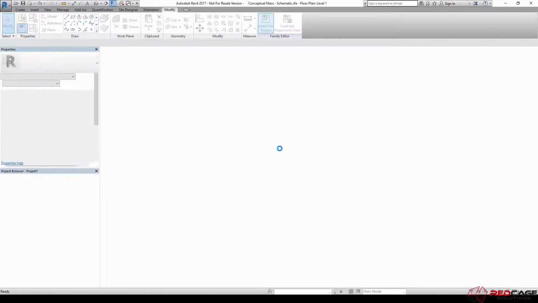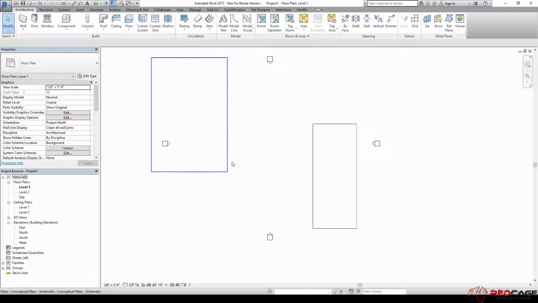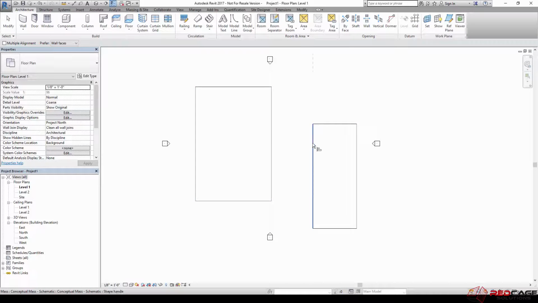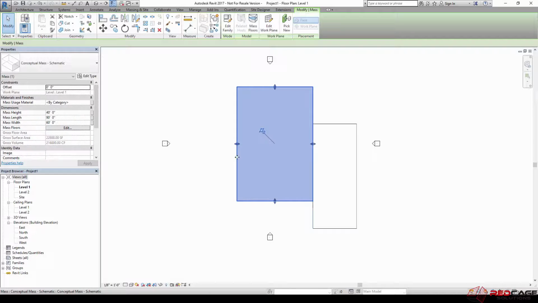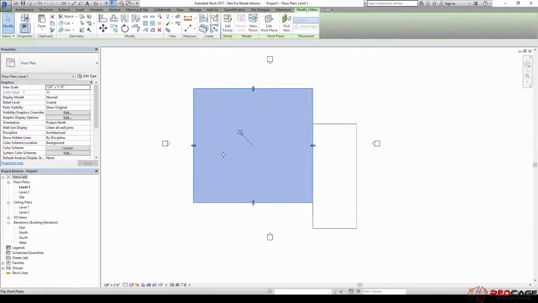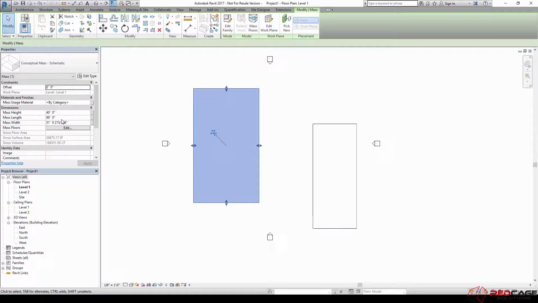I'm going to load this back in, and now let's take a look at what happens with this. If I move that a little bit closer and I align those faces again, you'll notice that it's not staying that width or length. It's moving the entire object. What I might want it to do is actually extend that. I can drag that grip over, but there is a way to get that to modify this actual dimension.